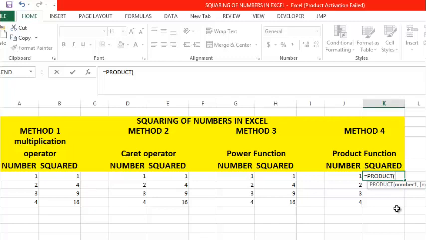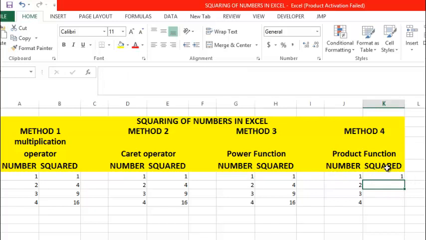and the second number. So we click on the cell that contains our first number, then put a comma, and also click another number that we're referring to as number 2, because in our case we want to square the number. So you're going to click on the cell 2 times, then close the bracket and hit enter, then drag down the fill handle, and you realize that it's going to give you the same answers as those you have gotten from method 1, method 2, method 3, and now method 4.